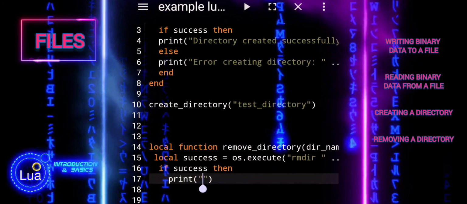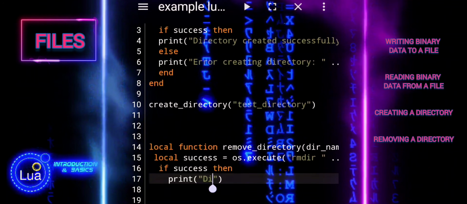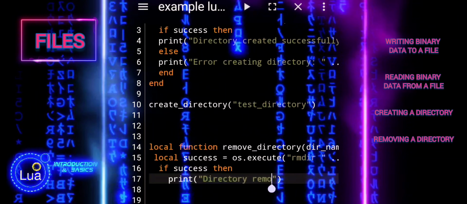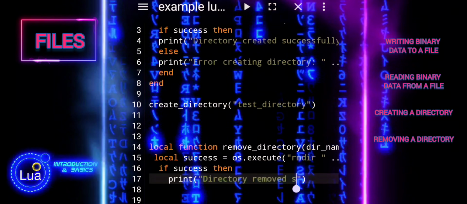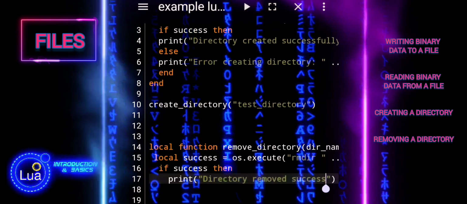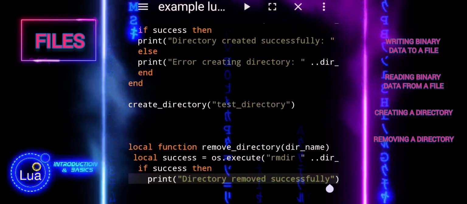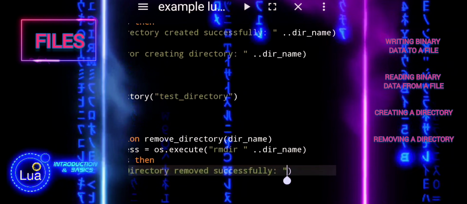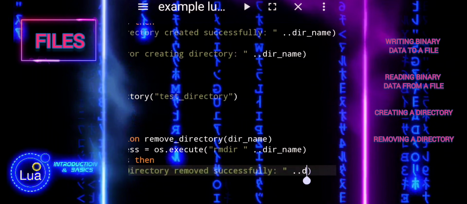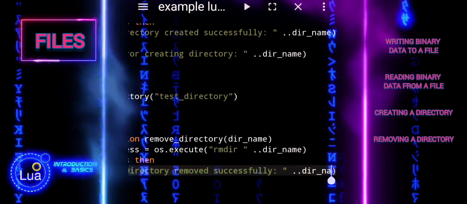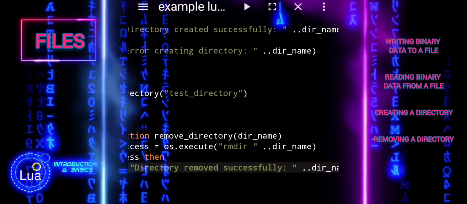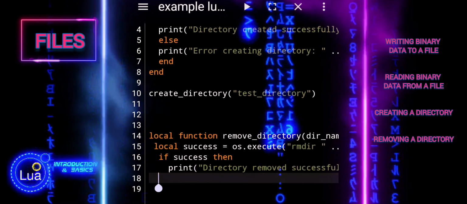The if success then block checks whether the directory removal command was successful. If success is true, it prints a success message. If success is false or nil, it prints an error message. Note that the rmdir command will generally fail if the directory is not empty. In such cases, you might need a more comprehensive solution to remove the directory and its contents.